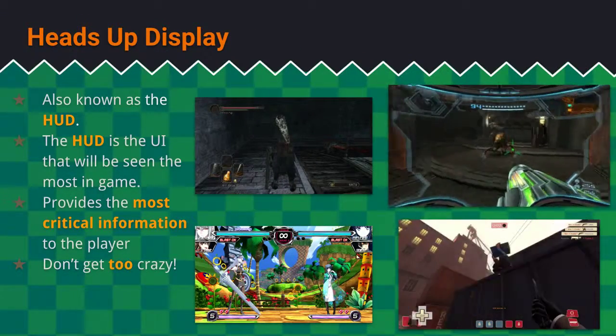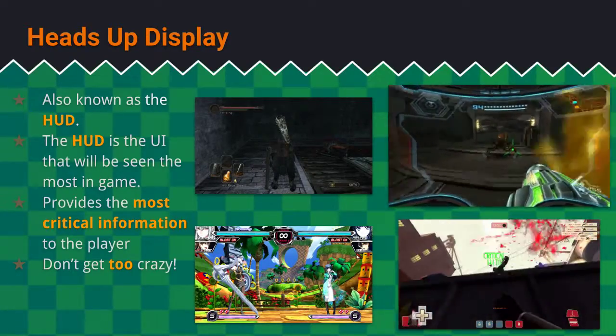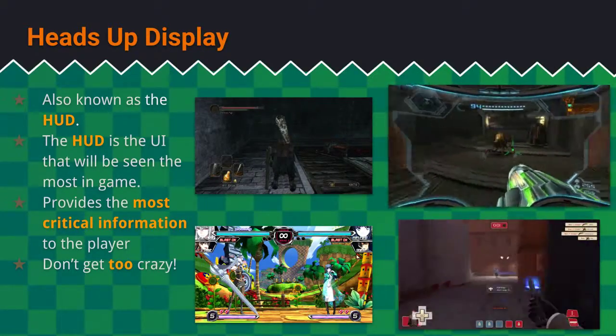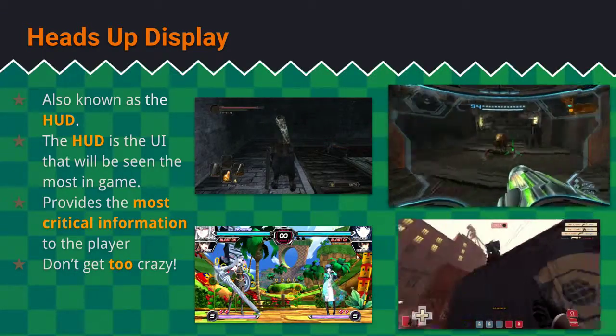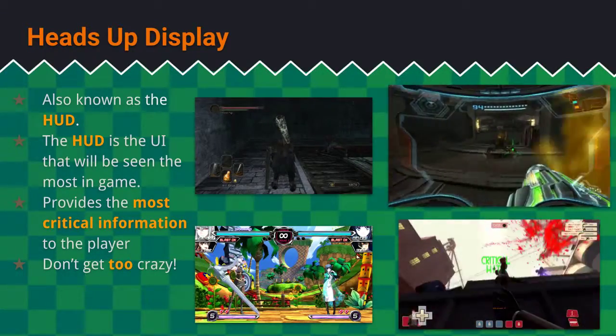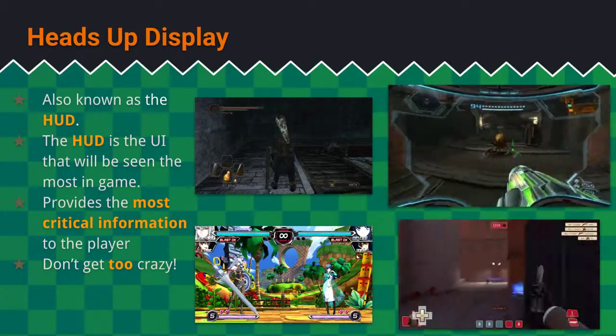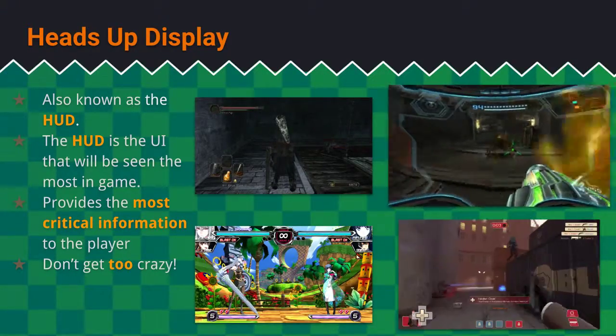Okay. I kept saying I'll tell you what type of UI I was talking about, but here's the one I actually mean. It's a heads-up display, also known as the HUD. So if a developer ever asks you for a HUD, this is what they mean.